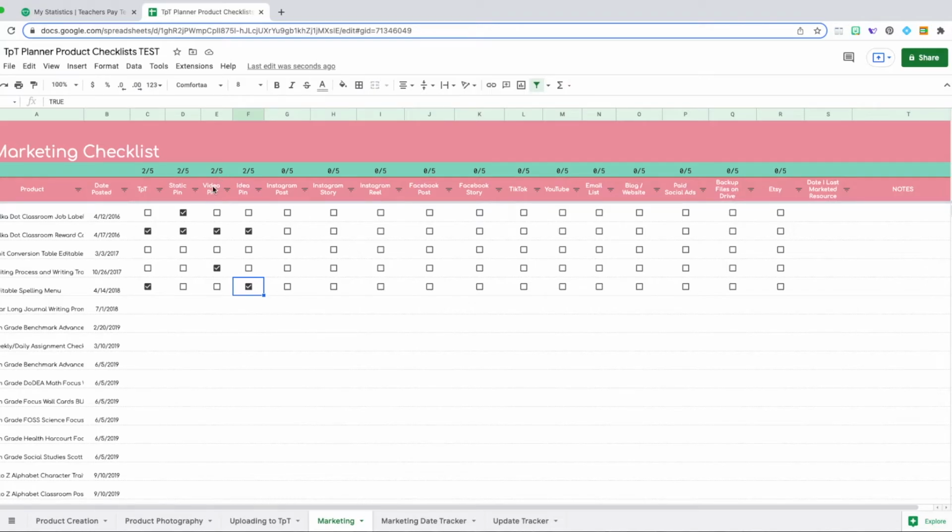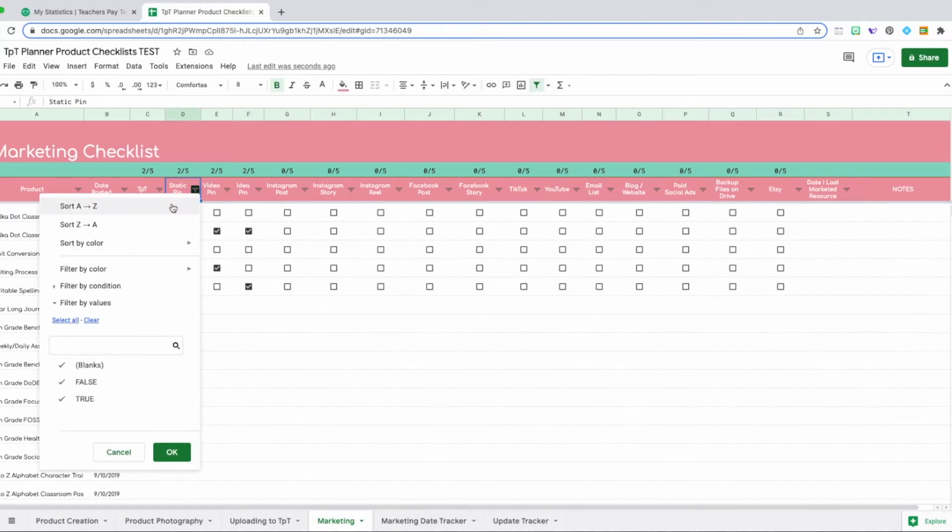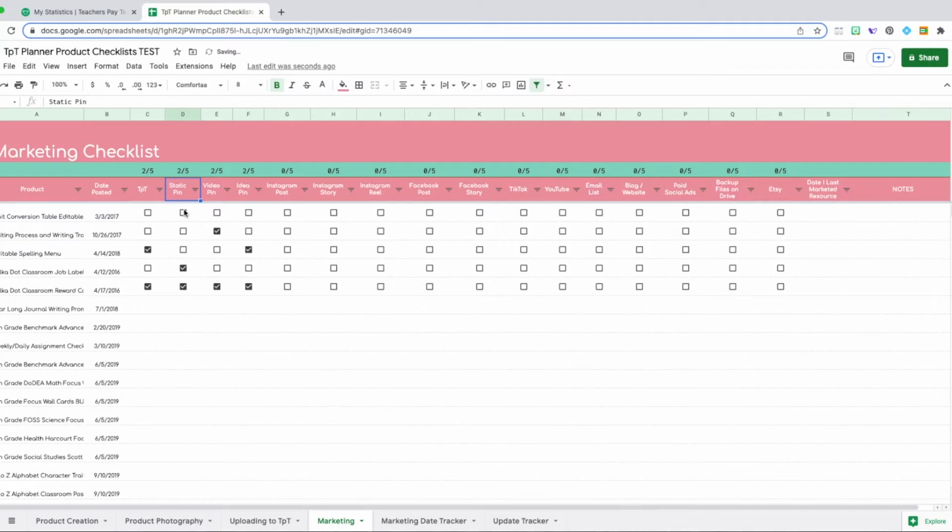So let's say I wanted to see which products I've not created a pin for. I can click on this filter and select A to Z, and it puts all of the ones that are not marked as done at the top. And you can see that it's changed the products over here too. It changes everything automatically. So that's how you can use it for that.